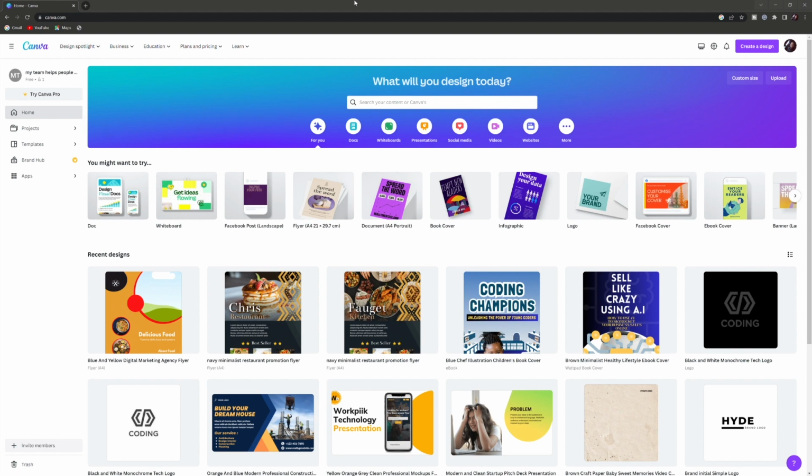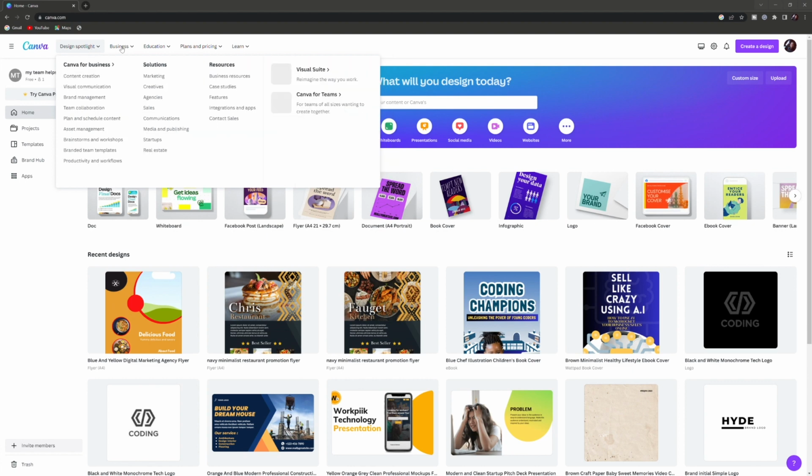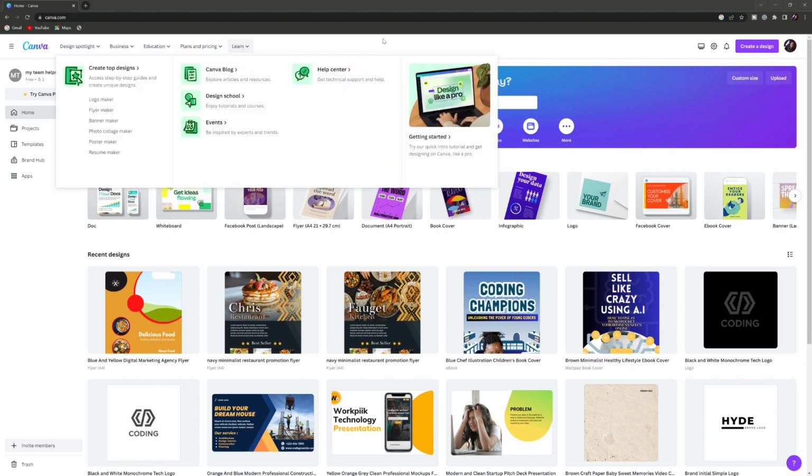At my left hand side, you can see the Canva logo. You can see the home, the project, the template, every template here, brand and apps. I'm not going to go deep. So this is the design spotlight. All the types of designs Canva offers are here.